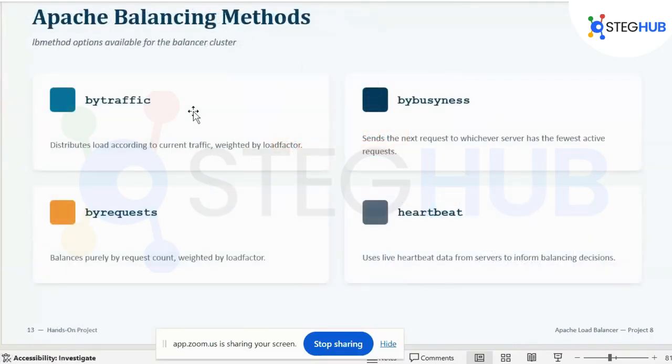So the first one is by traffic. It distributes the load according to traffic, which means a request. When you put up a request on the internet to get a particular content, it goes into the platform, into the system, as traffic, and that's just what it speaks to.